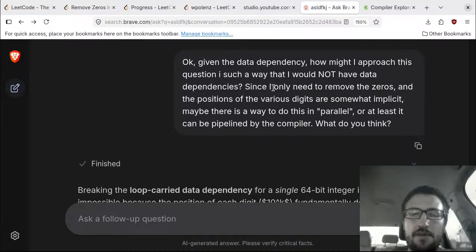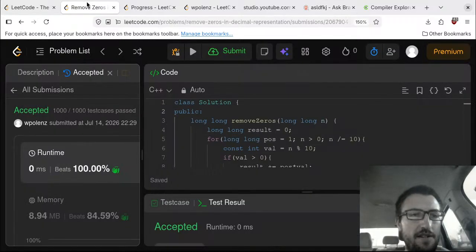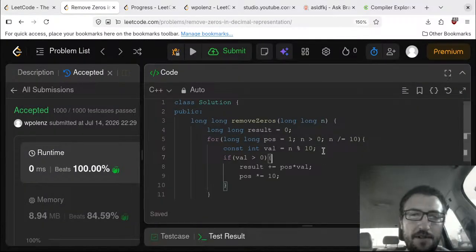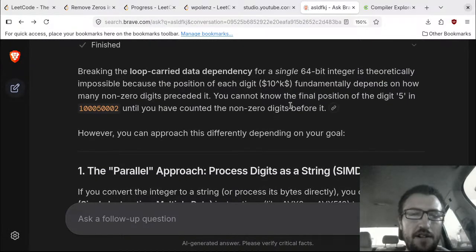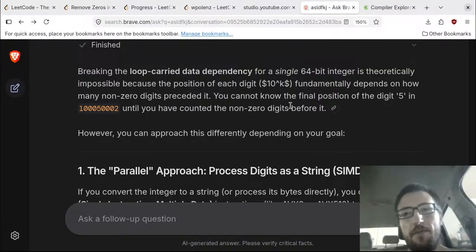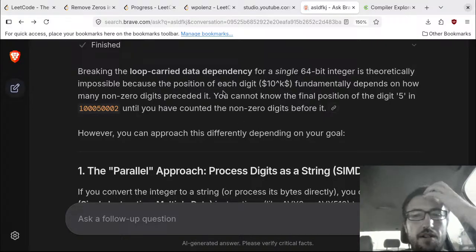Okay, let's finish this topic. So, the basic idea is that I should keep it simple as far as this is concerned. Breaking the loop carry data dependency for a single 64-bit integer is theoretically impossible because the position of each digit fundamentally depends on how many non-zero digits preceded it. You cannot know the final position of the digit until you've counted the non-zero digits before it.